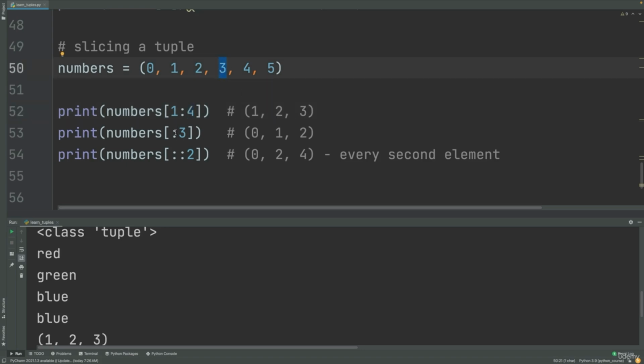If I say, you know what, start from the beginning, that's why I'm not going to put a number. Start from the beginning, but don't go up to index position 3. So, okay, beginning 0, 1, 2. This will give us 0, 1, 2.